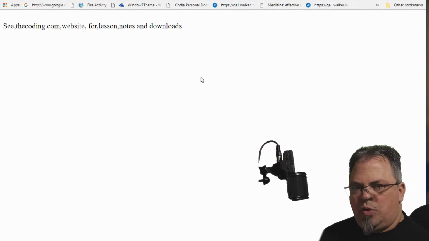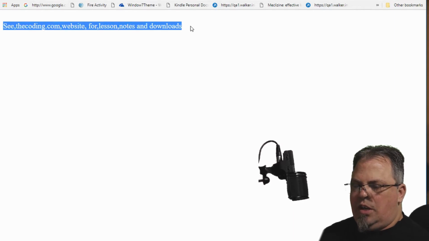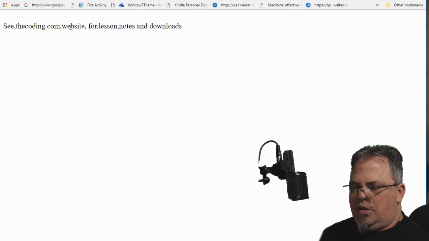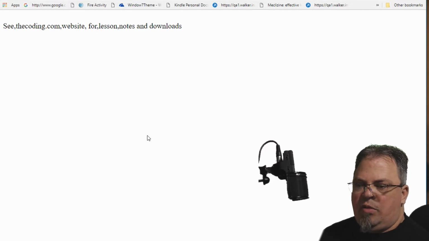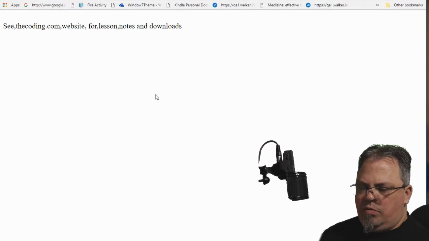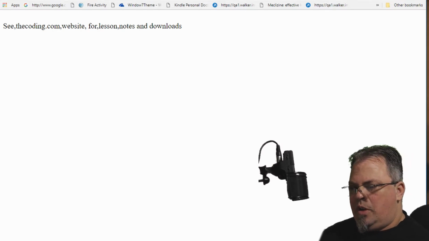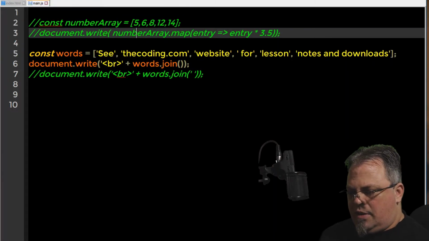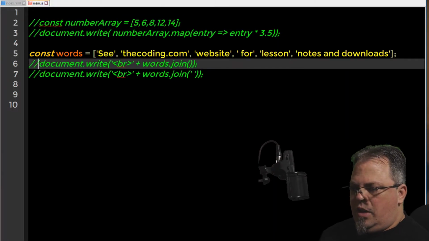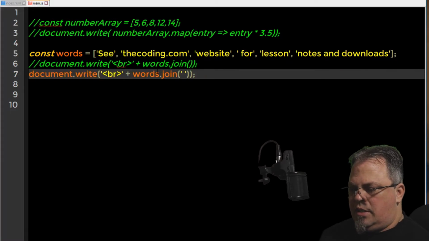So that array was joined together to make one single string: see, comma, the coding zoo, comma, website, and so on. You'll notice that it put a comma between each entry in the array. Well, what if you don't want a comma there? What if you want a dash? Or in this case, what if we want to make a sentence and have a space? So join, again, is very powerful. You can actually do that. So I'm going to comment this line out. And let's take a look at this line.